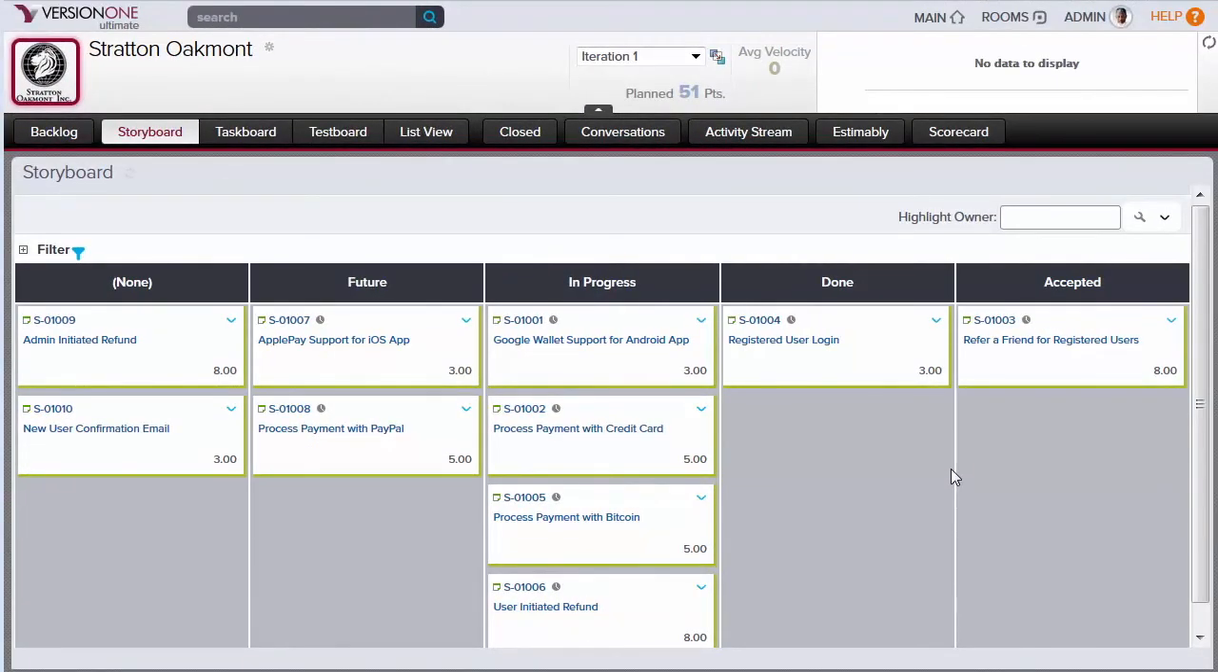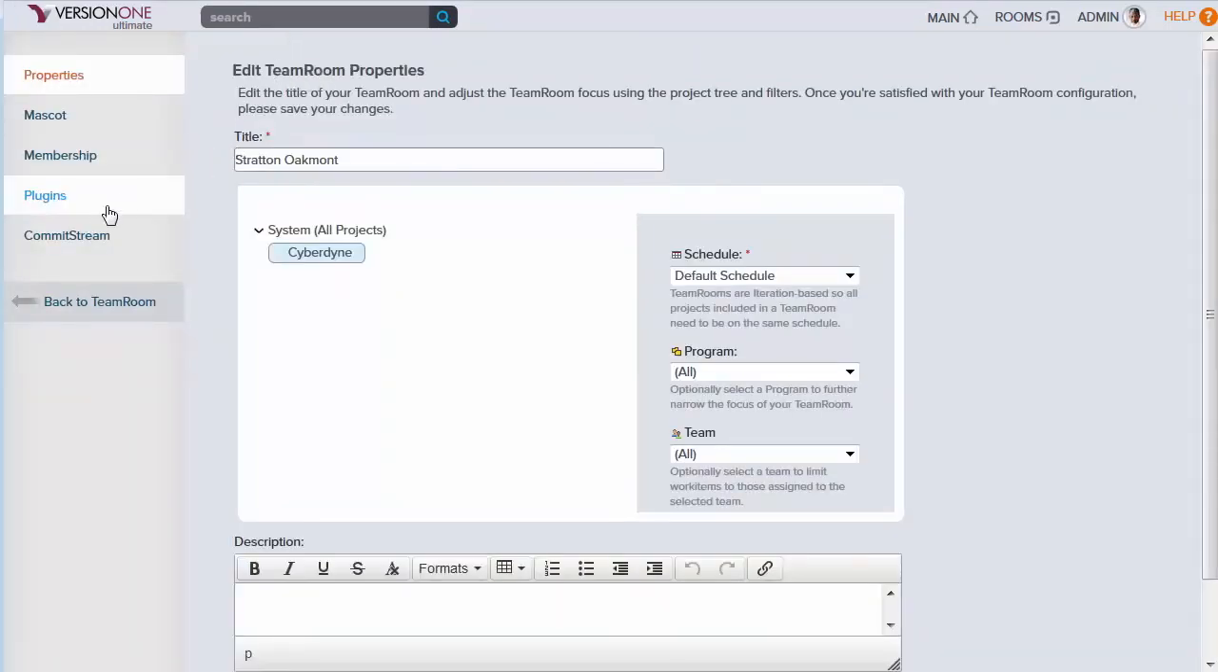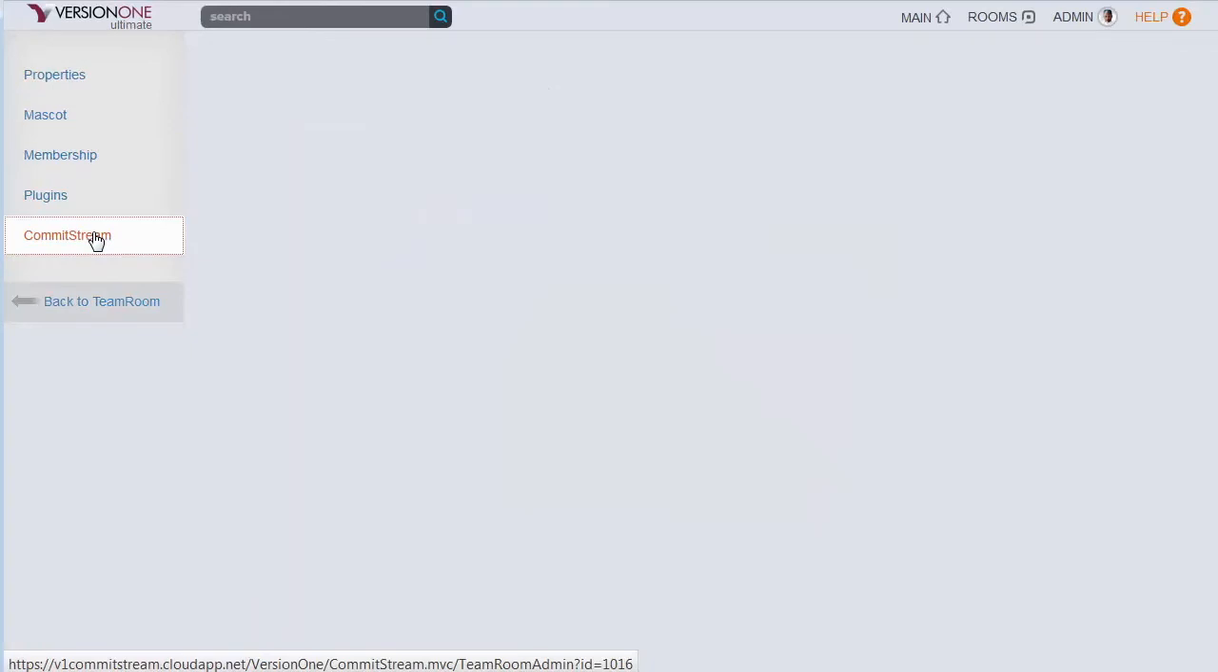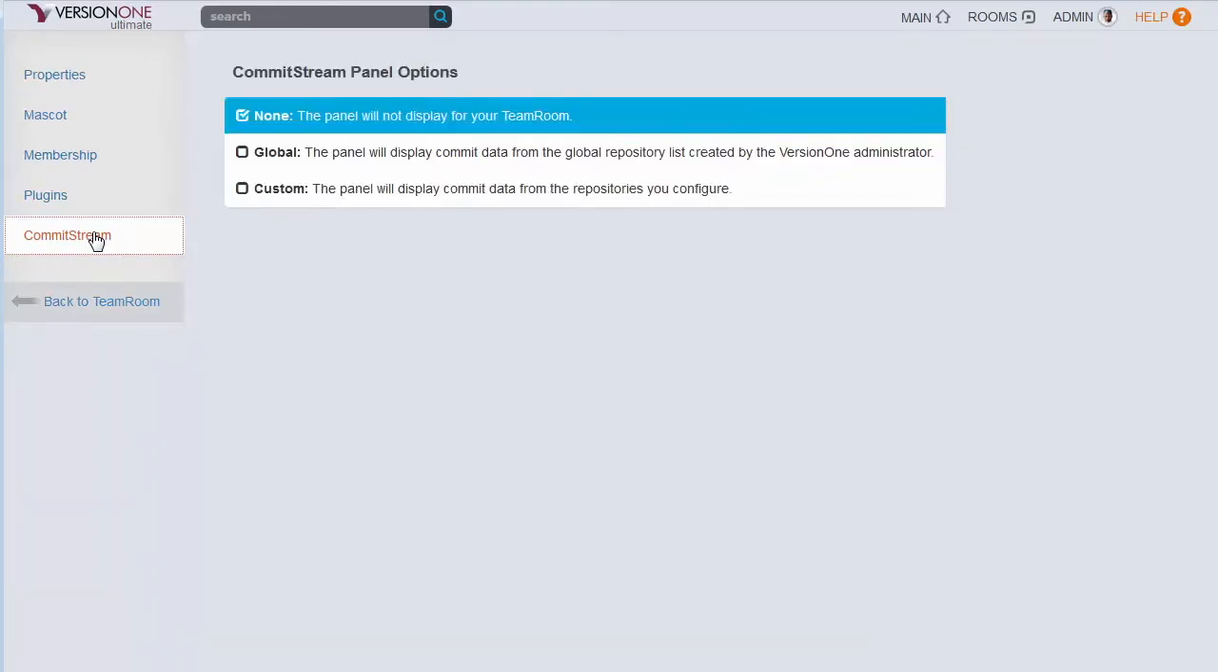The CommitStream Team Room panel allows teams to view commit data for a collection of stories at the same time. To access the panel configuration, we head over to the Team Room settings and then select the CommitStream option. By default, the CommitStream panel will be disabled, and we will be presented with two options.